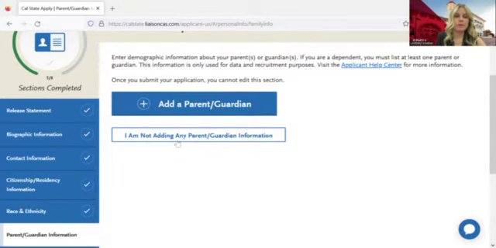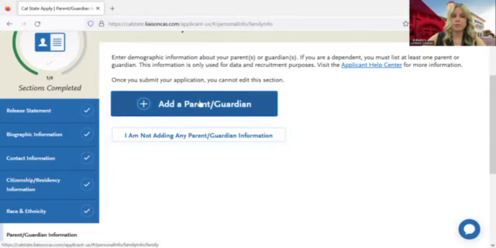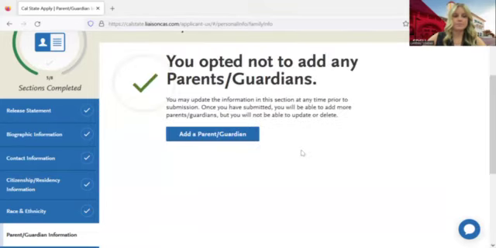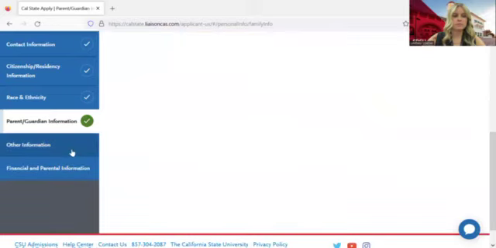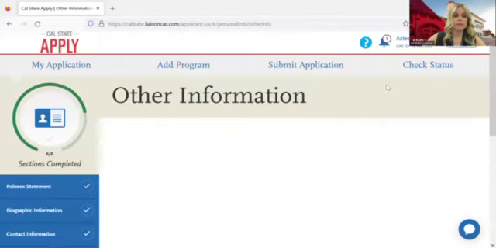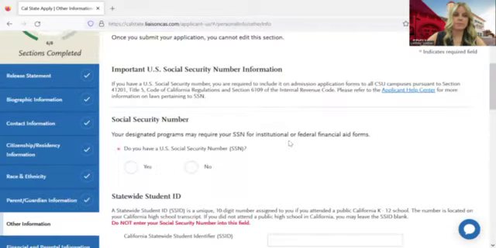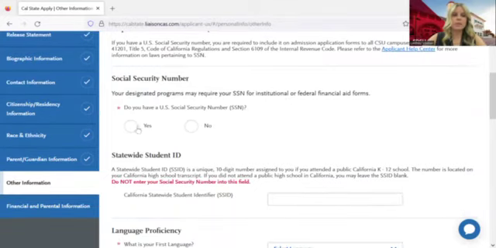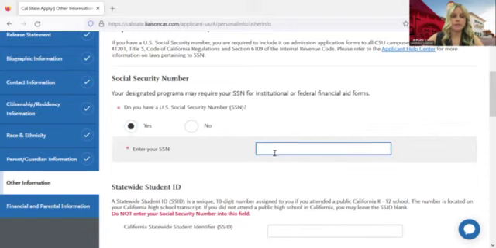For me, I'm going to select not adding any parent guardian information, but again, if you wish to do so, you can do that. I'm going to click into the next section, which is other information. If you have a US Social Security number, you can enter that here.